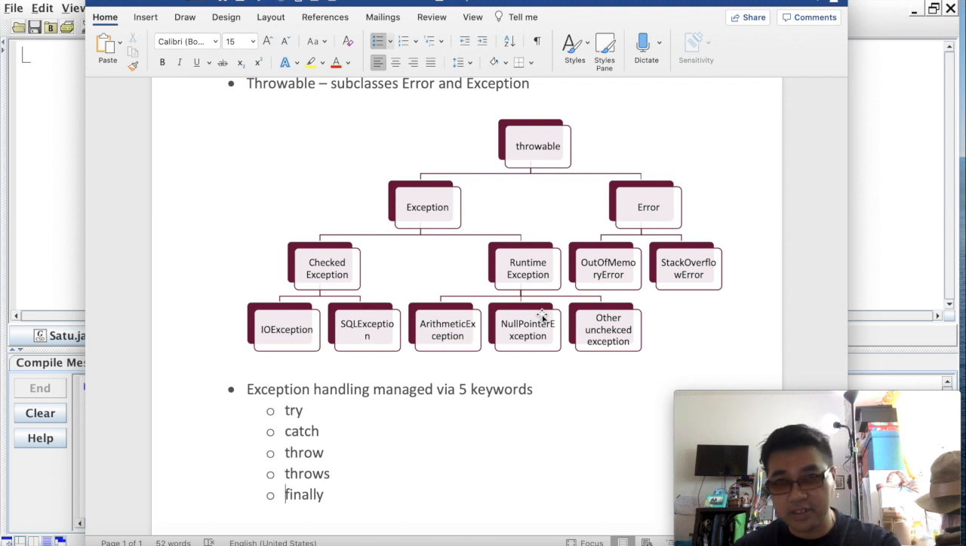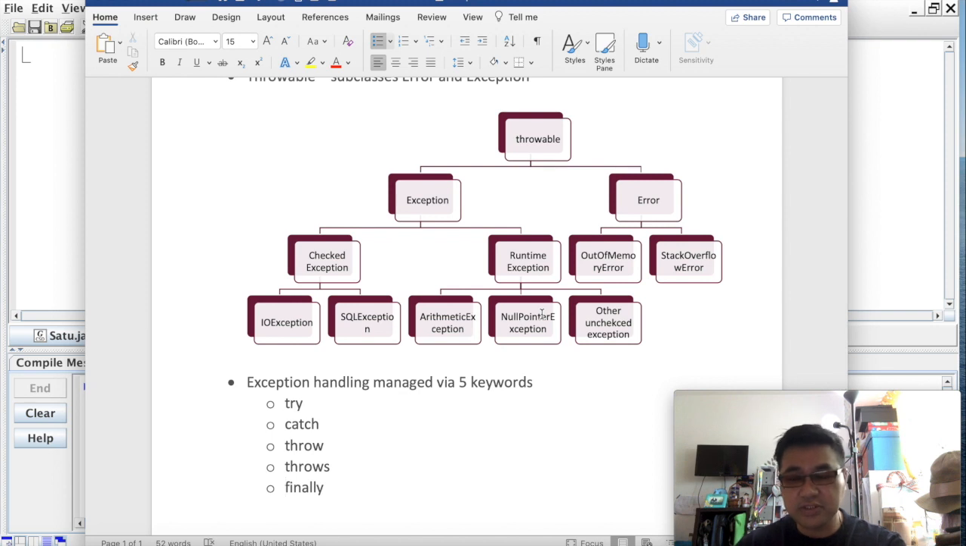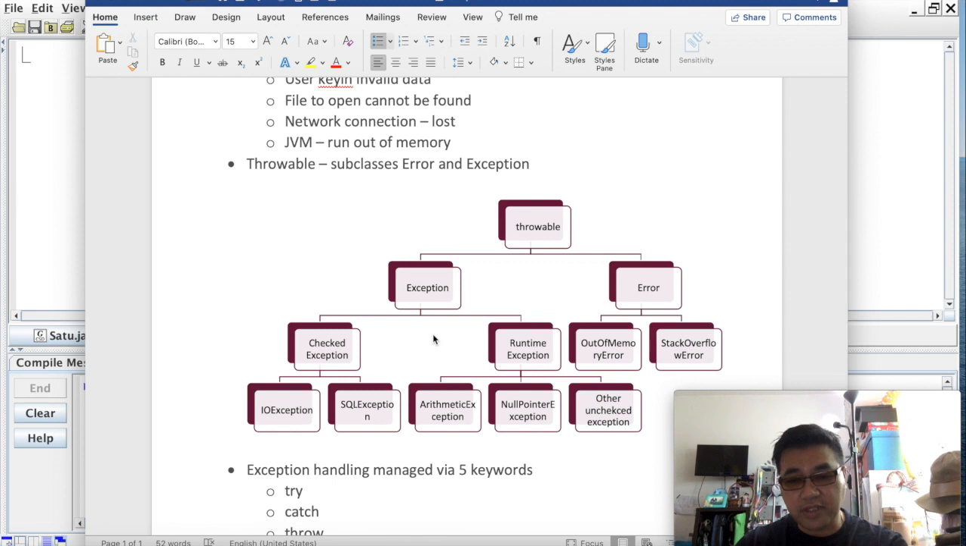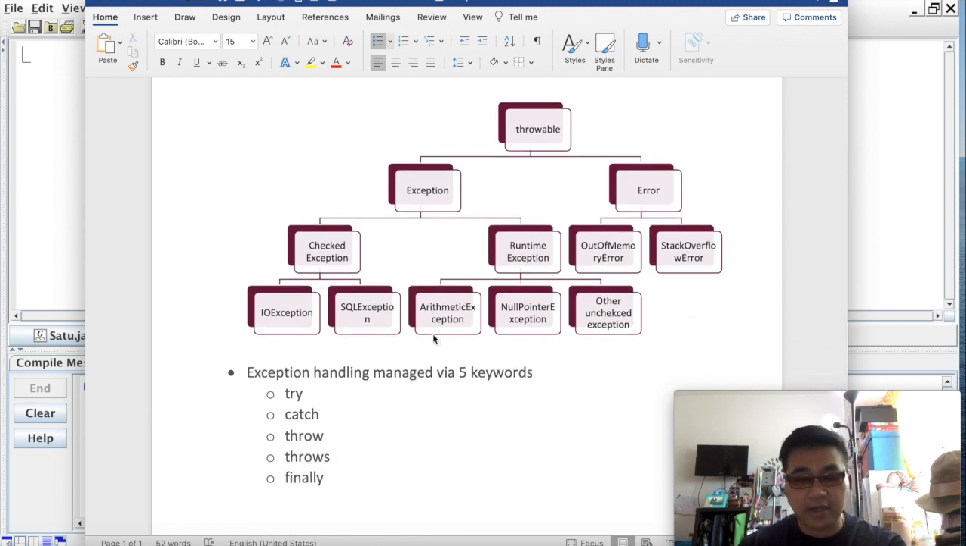So in order to improve your coding, it is better for you to use exception handling for any potential errors like this, so that your program can handle that, and the program can still continue and run.